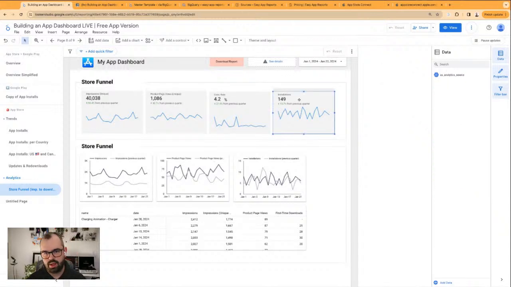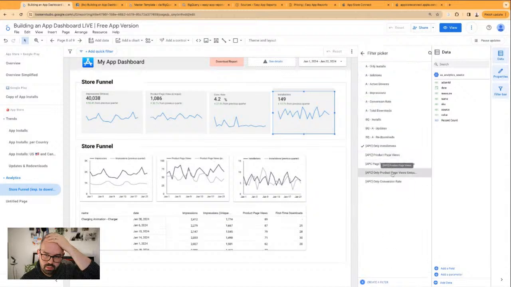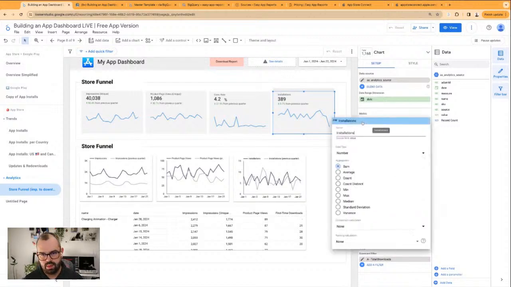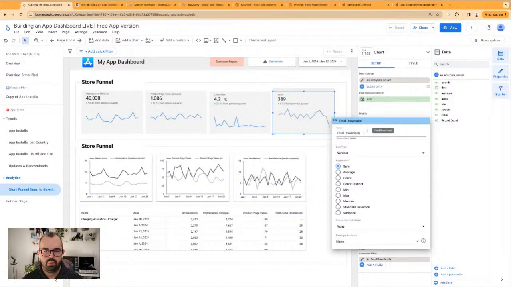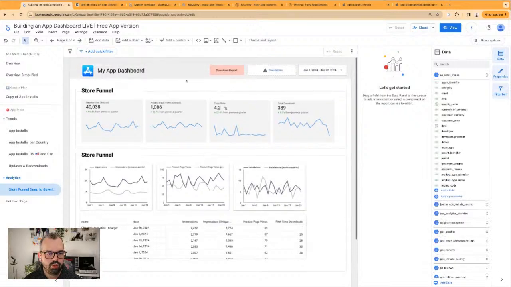Okay, so this is the funnel. I don't want to have the installations here. I think that's silly. I want to have total downloads. But if you're wondering, how do I know that this is really a total download? It's because I already made a filter before. But if I want to double check, I could just duplicate this, have it on a table, pull the whole data, and then I would know for sure.